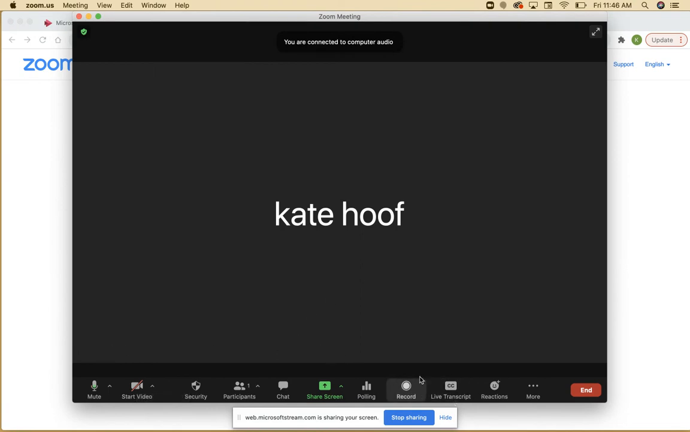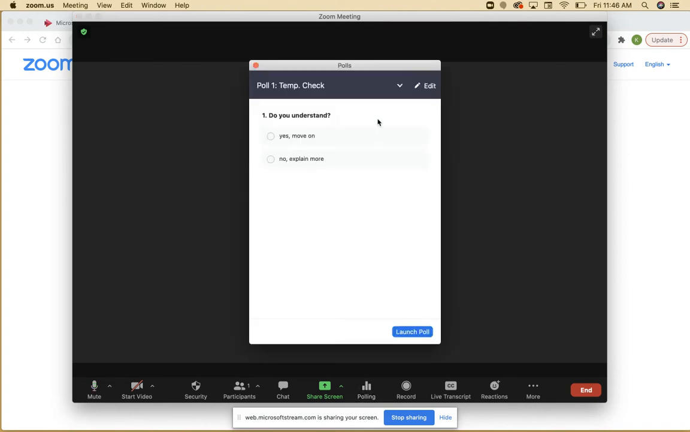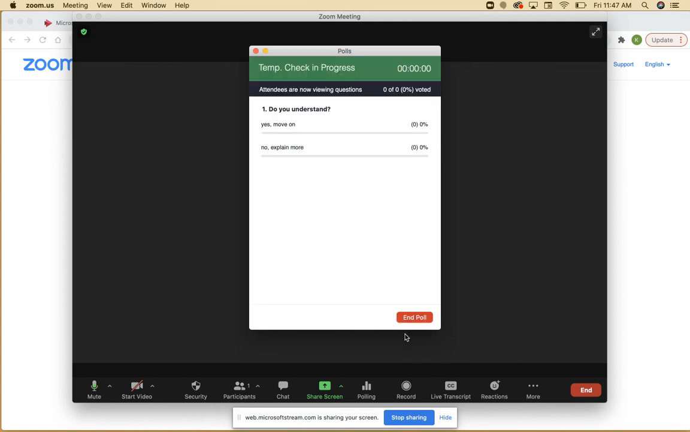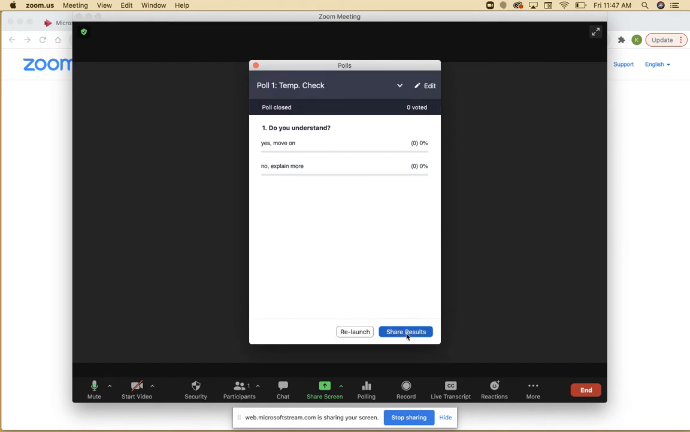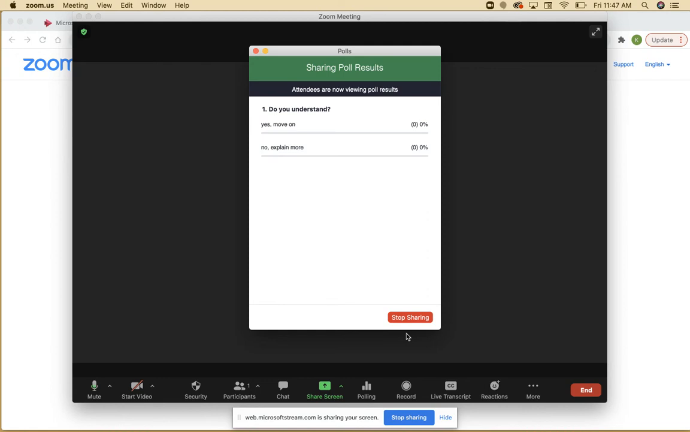You can see in the host dashboard down here, in the toolbar, I have the polling option. It will automatically show the first poll, but with this little drop down here, you can look at all of your questions and choose from them. A 1 question poll will look like this, and you would say launch poll. Then you give them time, and you'll see people respond to that poll, and then you can end it. And then you can say share results.